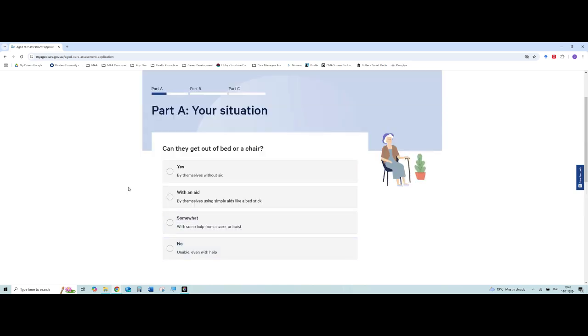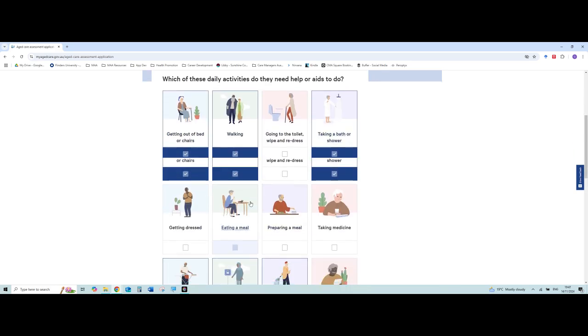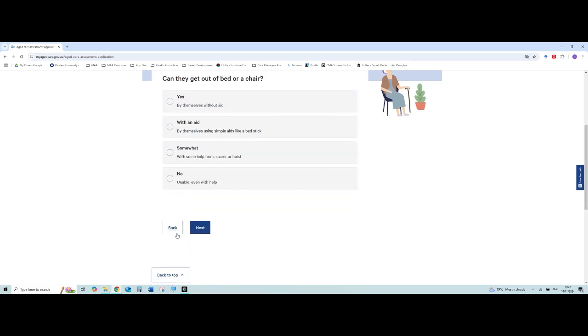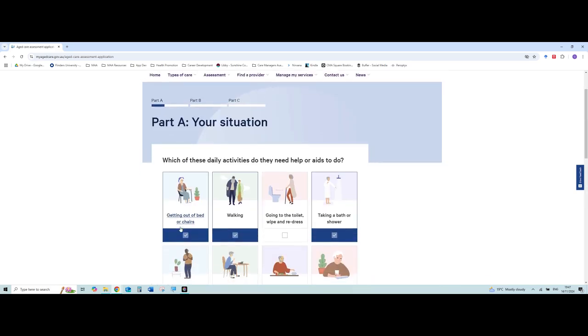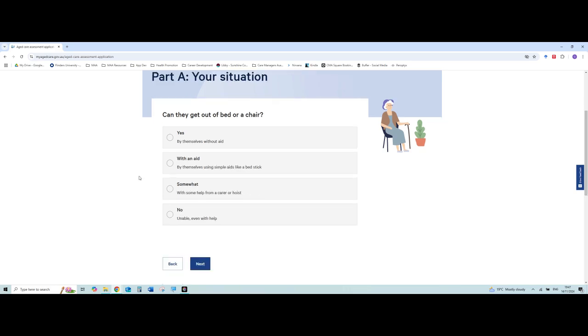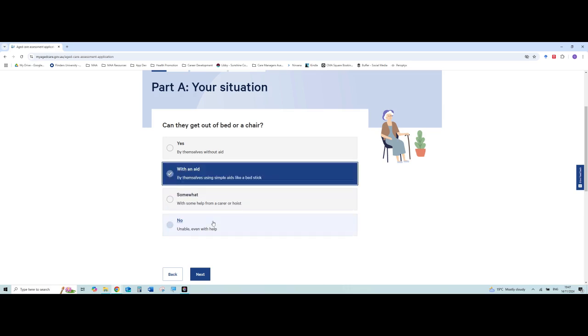And then this goes through the next section. What's going to happen is, each one that I tick now, it'll ask you for the level or the intensity or the severity of help needed. So if I go back, the first one is getting out of beds or chairs. You click next, and it'll now ask you how much help your parents need. With this one, getting out of a bed or chair, she doesn't need a hoist. She's not completely unable, but she does need help like a bed stick. So that's why I've ticked this one.